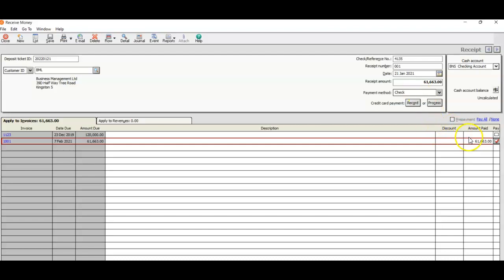Now let us say, for example, that BML was not paying the full amount, but only paying $35,000. You do have the option to put in the amount that is actually paid, which may be a part payment. But for the sake of the project, we're assuming full payment. So I am going to click this button here.